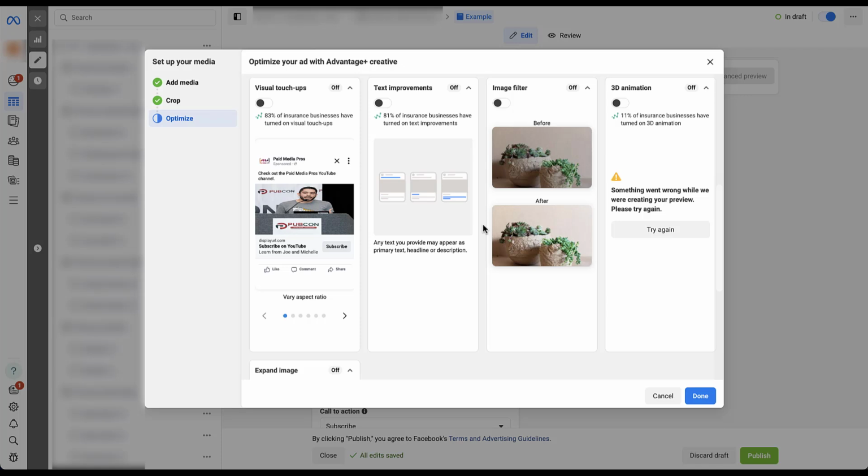Now the last two we're going to go through pretty quickly because I don't have any images that Facebook ever says are compatible with them. And the first is going to be 3D animation. What this is, they will add 3D motion and depth to your image when it's likely to improve performance. This will deliver for Instagram stories, feed, and reels. So pretty much just on Instagram.